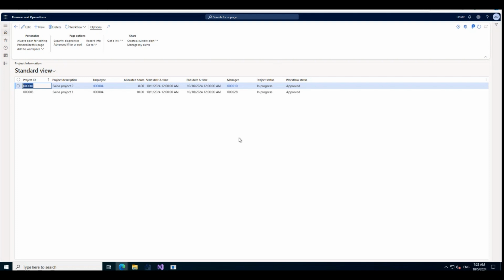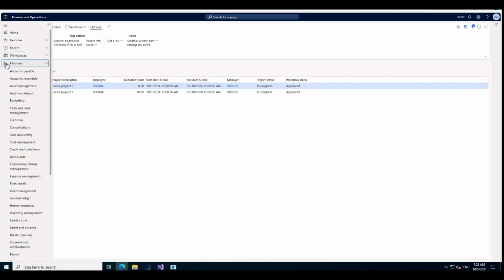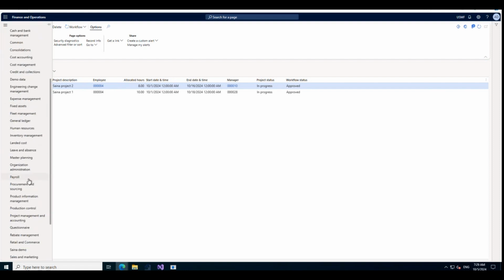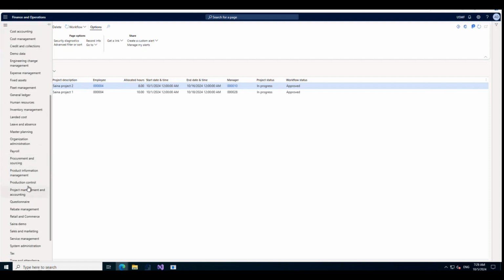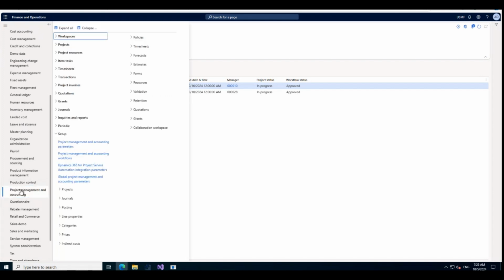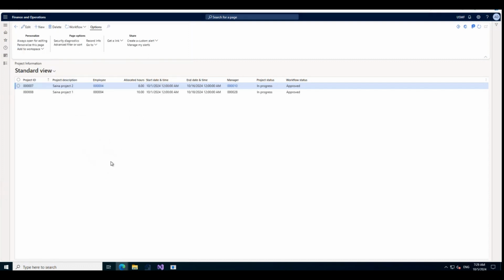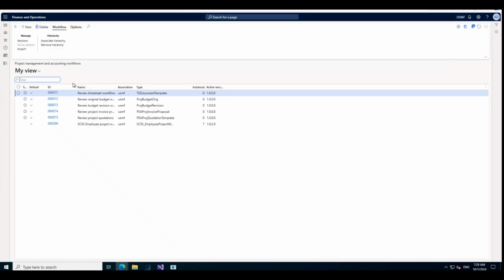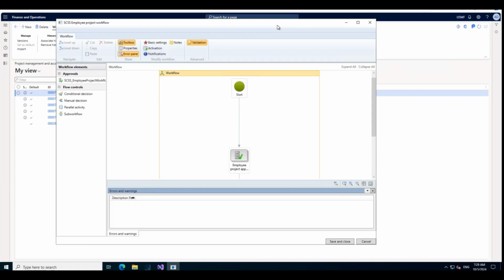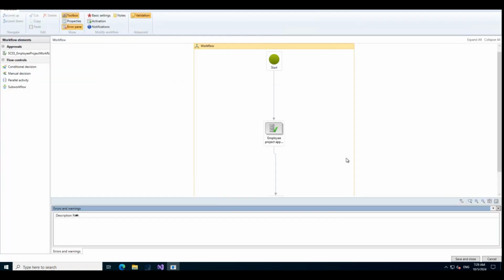I already explained in the last session where we have to go. Wherever in the workflow category you're giving the module, that module you have to give. I have given the project module. There is project management and accounting. Here I have the project management and accounting workflow, and here I have my custom workflow type. You have to click here and go inside. I have already opened this. I will set up now.